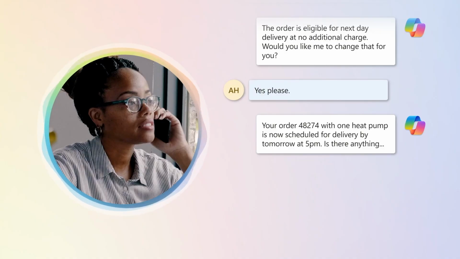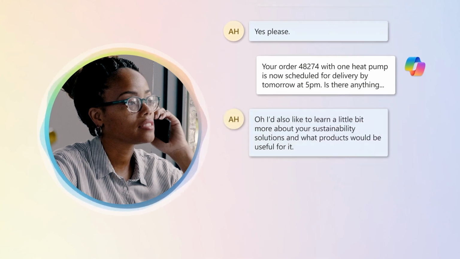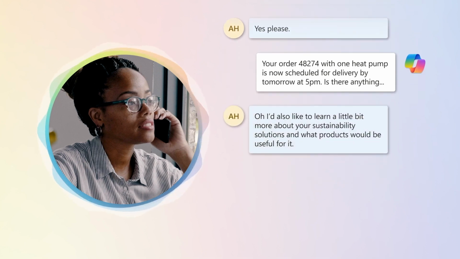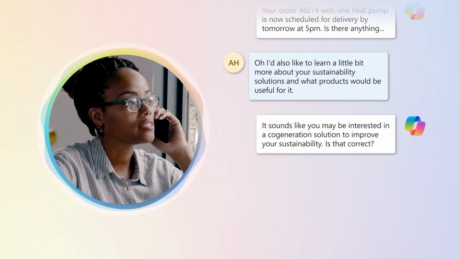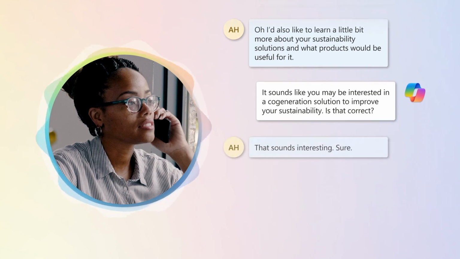Your order is now scheduled for delivery by tomorrow at 5 p.m. Is there an? Oh, I'd also like to learn a little bit more about your sustainability solutions and what products would be useful for it. Oh, sure. It sounds like you may be interested in a cogeneration solution to improve your sustainability. Is that correct? That sounds interesting.